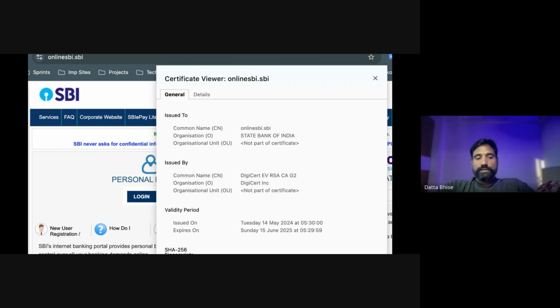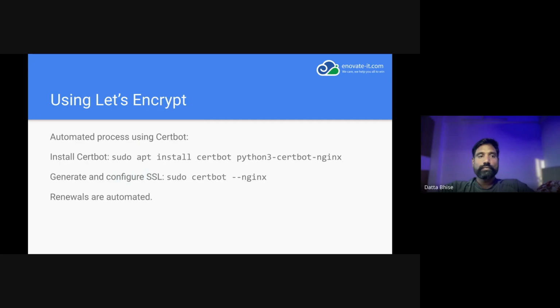Okay, next point. If you don't want to purchase a certificate, then we have this good option. We can use Let's Encrypt directly, and it is an automated process. If you are using Ubuntu or Mac, you need to install certbot. Certbot is a utility software built in Python, so you need Python installed as well, and it is specifically used for the NGINX server. What it does is obtain the certificate from the Let's Encrypt provider.